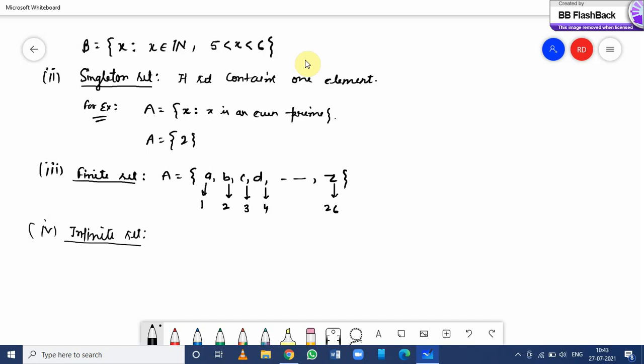A simple definition for an infinite set is that a set which is not finite is called an infinite set. But in the way we have defined our finite set, we can define this infinite set as: a set A is called an infinite set if we start labeling the elements of the set with natural numbers and it never comes to an end.